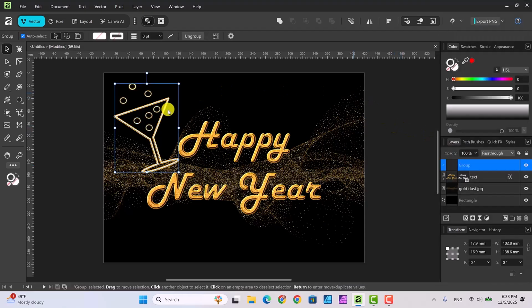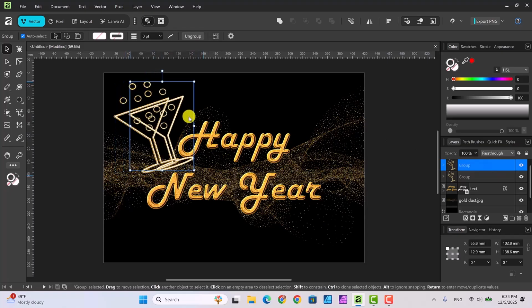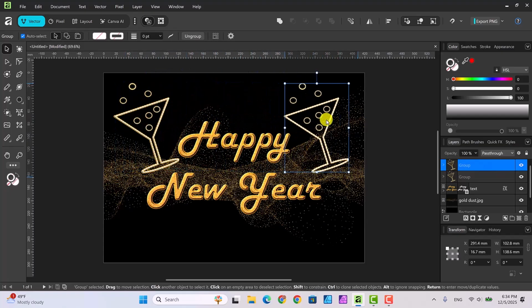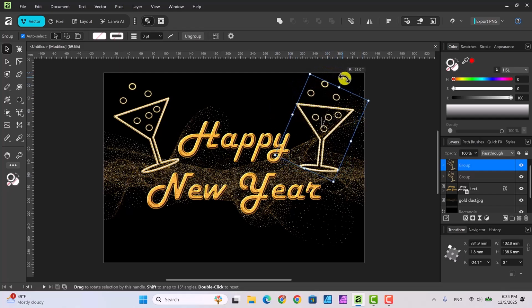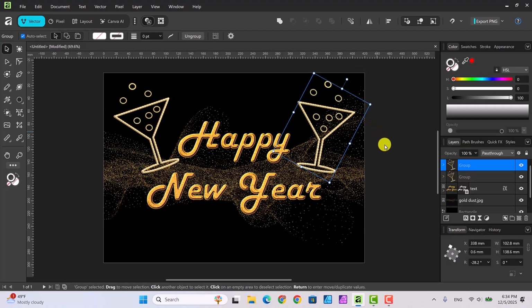So now that I have my glass grouped, all I have to do is do Control J, and I have another glass that appeared right there in my group. And then I will move that glass over here. And then we can arrange our glass the way we want it, like that.